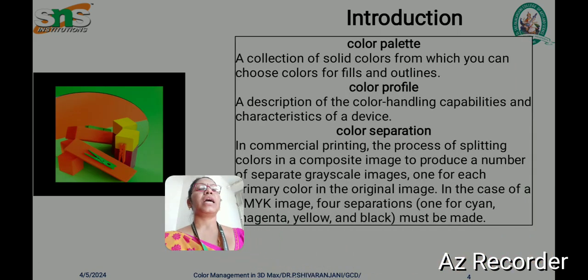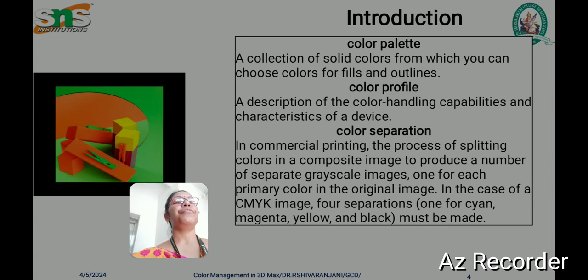The next thing is the color palette, a collection of solid colors from which you can choose the color for filling and outline. A color profile is a description of the color handling capabilities and characteristics of the devices. Color separation, in commercial print, is the process of splitting the colors in composite images to produce a number of separate grayscale images, one for each primary color in the original image. In the case of a CMYK image, 4 separations, one for cyan, magenta, yellow and black, must be made.